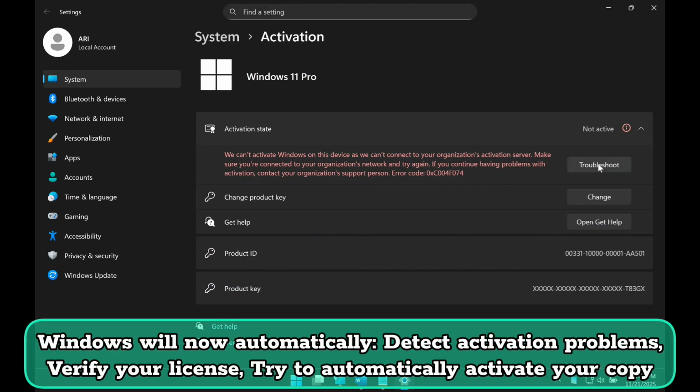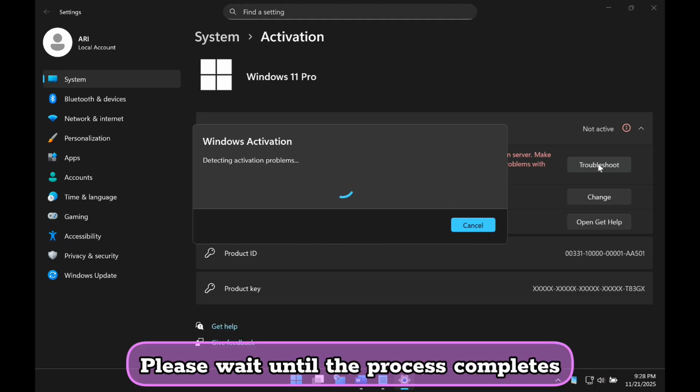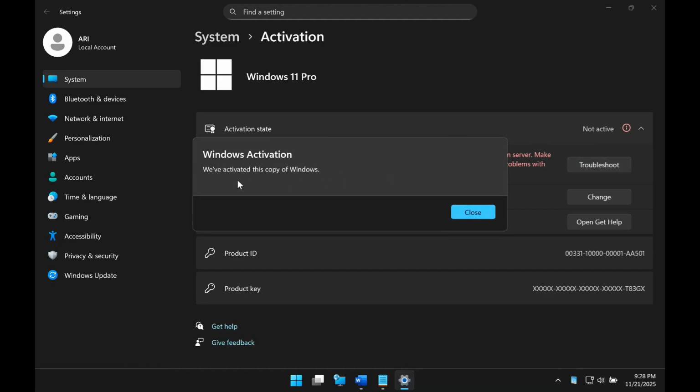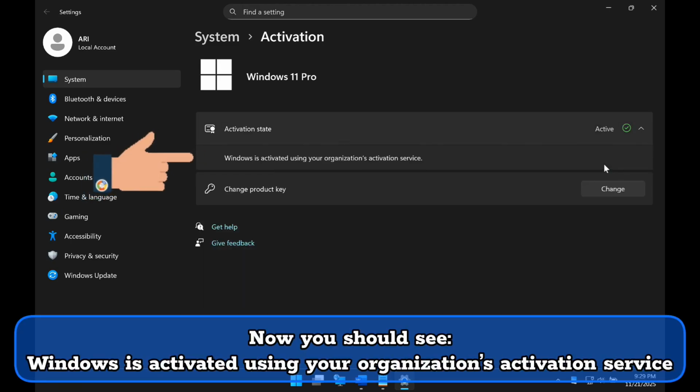Windows will now automatically detect activation problems, verify your license, and try to automatically activate your copy. Please wait until the process completes. Now you should see Windows is activated using your organization's activation service.